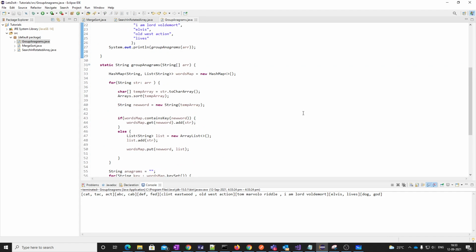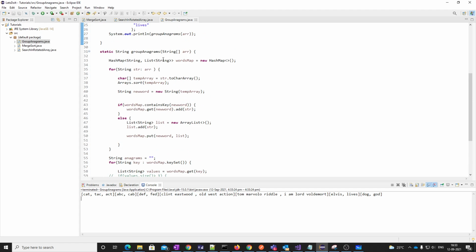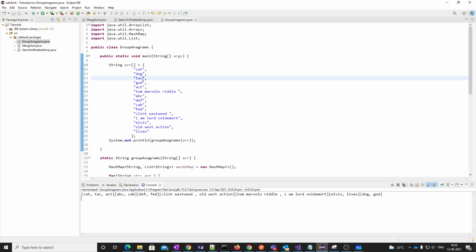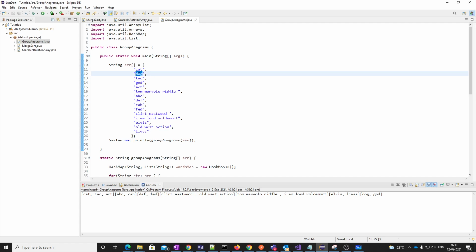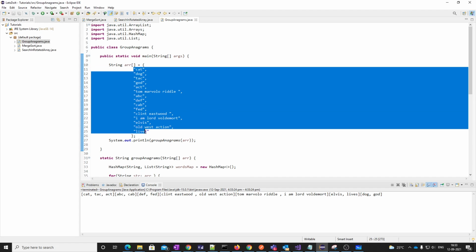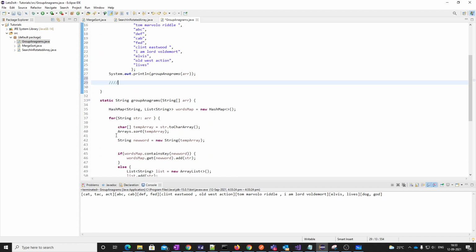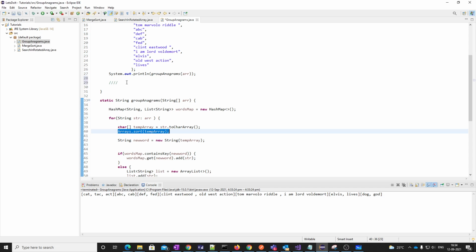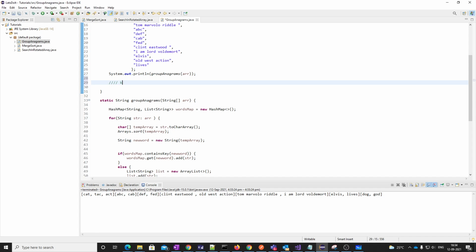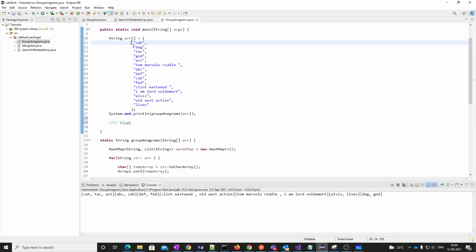Now coming to the complexity. Let's assume that the length of each word is k, and there are n words. You are sorting each word here, and let's say you use the best algorithm like quick sort or merge sort for sorting, then the complexity will be k log k. And now you have n words in the list, so the complexity will be n into k log k.